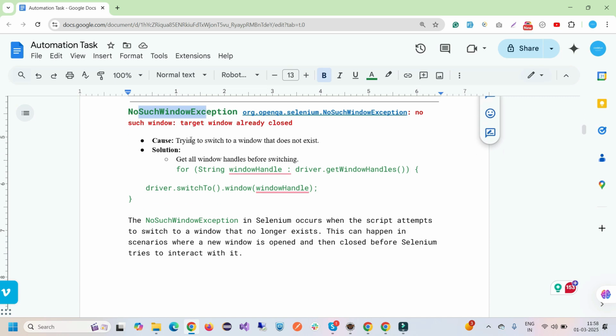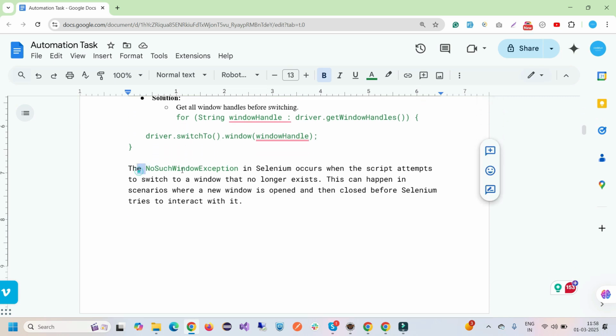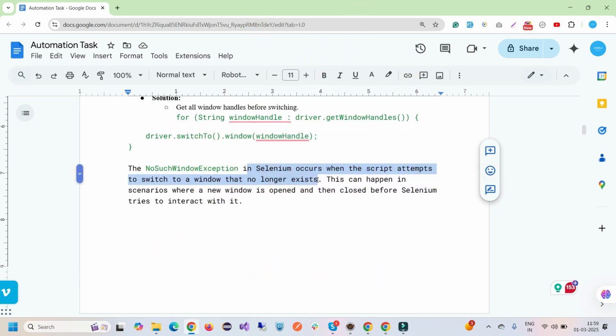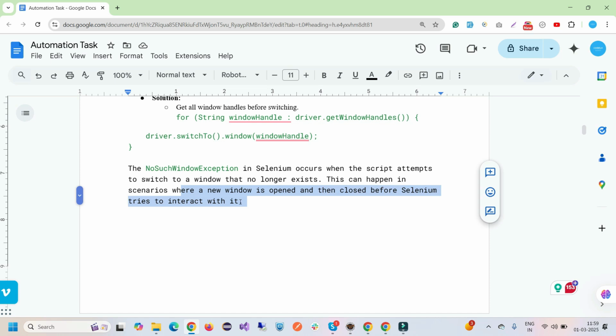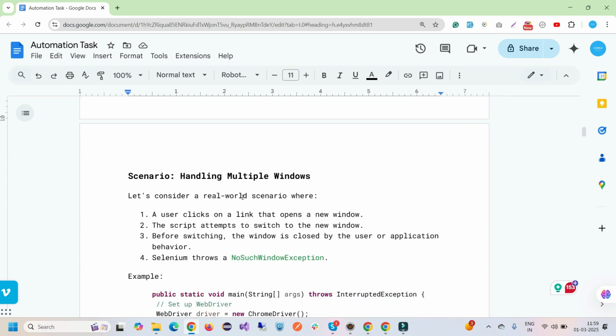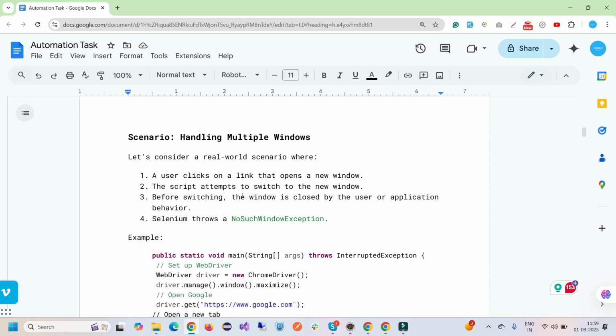If you read the definition here, the NoSuchWindowException in Selenium occurs when a script attempts to switch to a window that no longer exists. This can happen in a scenario where a new window opens and then closes before Selenium tries to interact with it. Let's create one example to understand it with the help of a script. We'll write the script in Eclipse. Closing some of my browsers here.